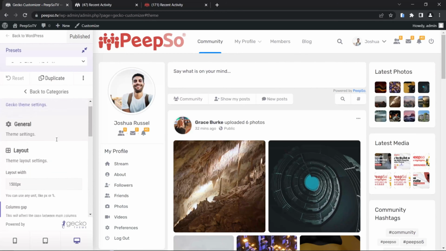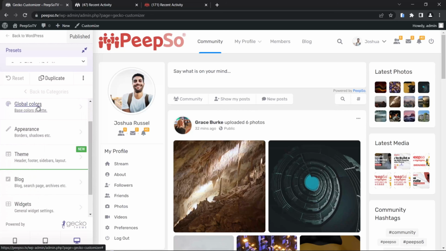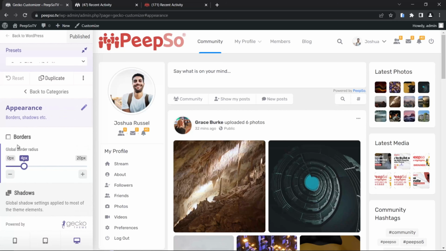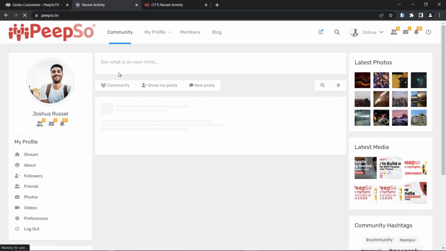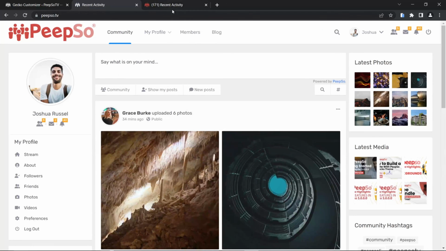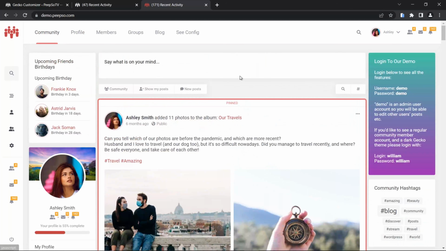To do that, we can go to Appearance, Borders, and reduce the border radius. We can make it completely boxy and square, but I like to have a little border radius, so I can control that in this option over here and publish it. Now refresh everything and it looks much more like this now.